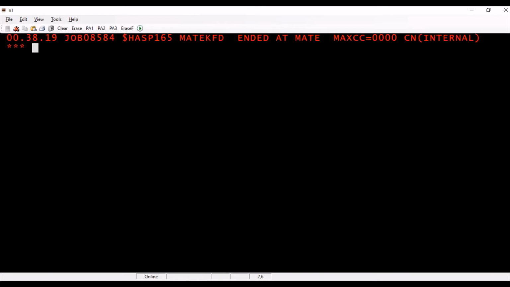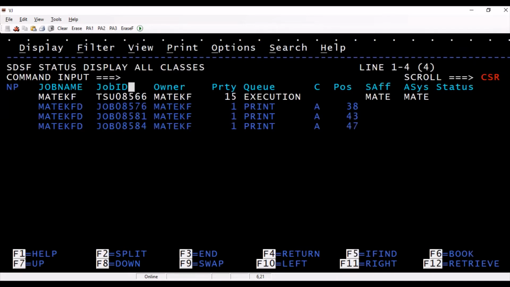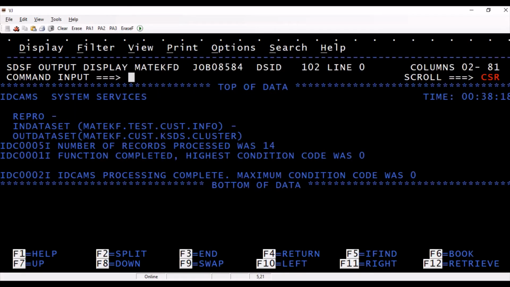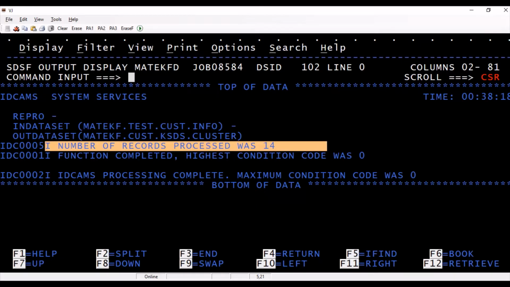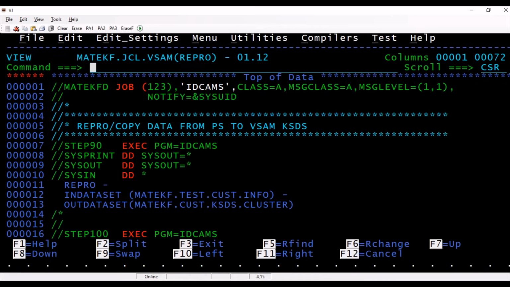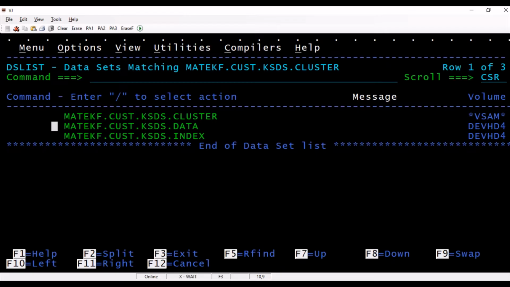It ended with 0 0, right? So when you go to spool and verify what it has done, you can see that the number of records processed was 14. That means the 14 records that were there in the flat file, the PS file, are now copied to the VSAM file.